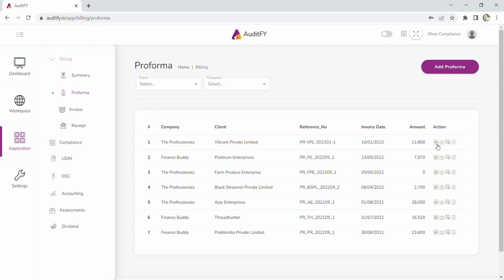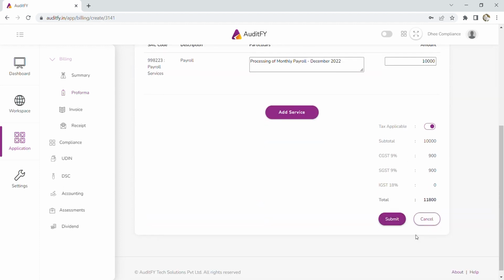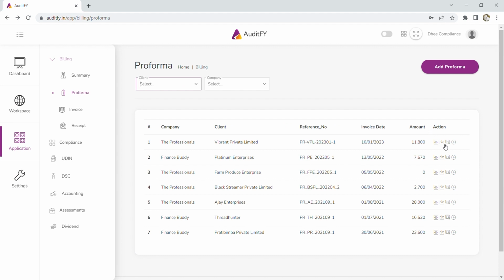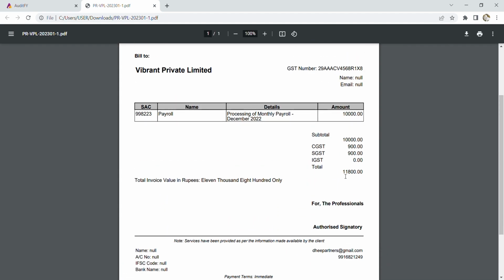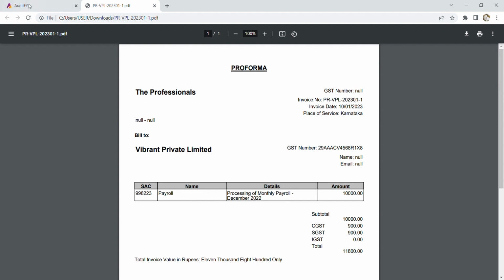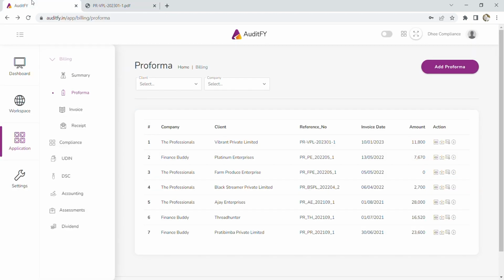So you can always view or edit. You can download it in PDF. So your bill will be available in PDF. You can take a print and sign and send, or you can send a mail directly from here.